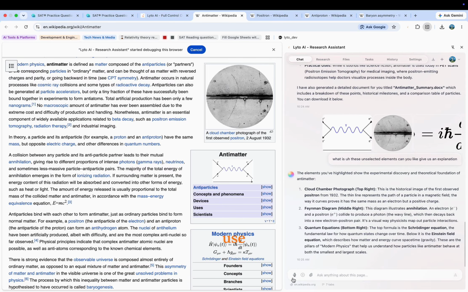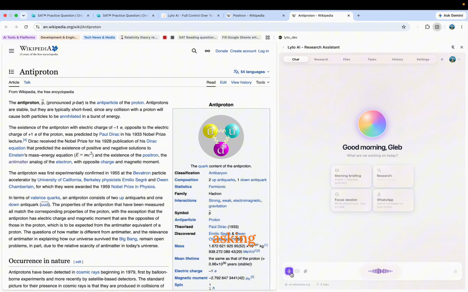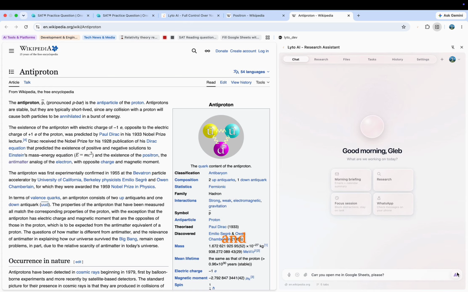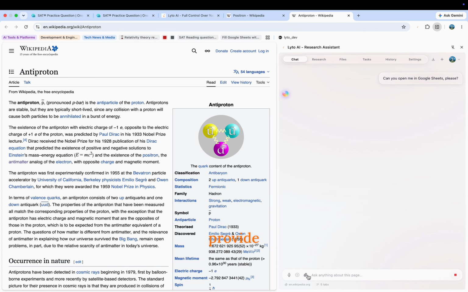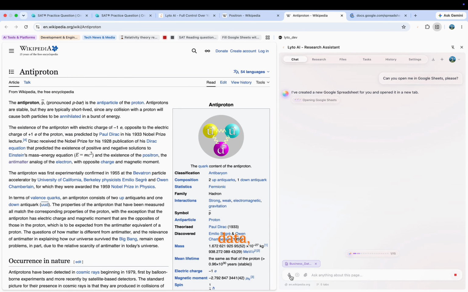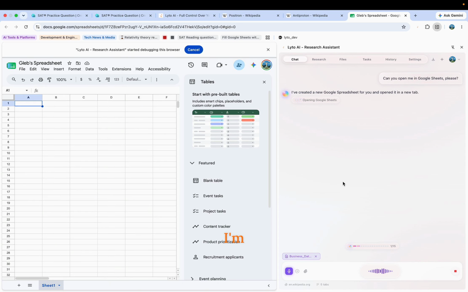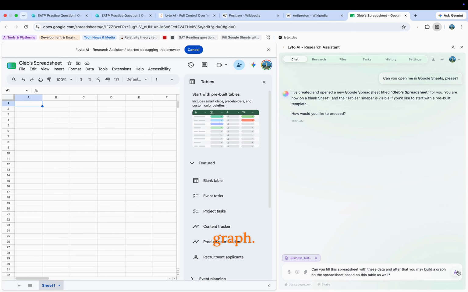Okay, the next use case could be Google Sheets. Here I'm asking him to open me an empty spreadsheet, and after that I will provide him some data. This is a document with mock data. I don't know, it's about business or something. So here I'm just asking him to create a table based on this document, and after that make a graph.